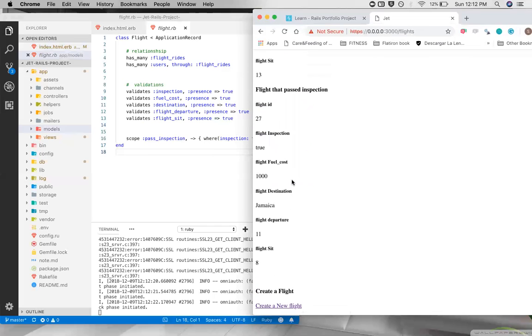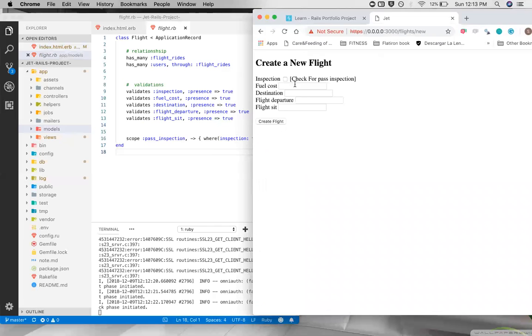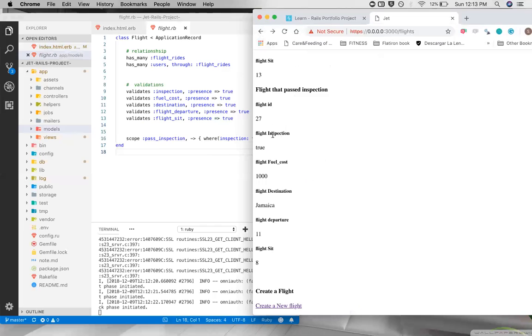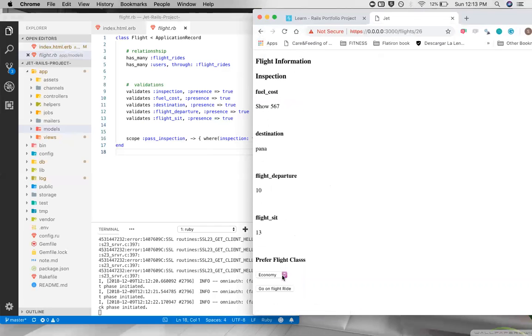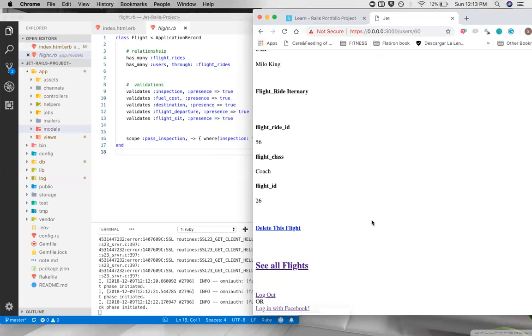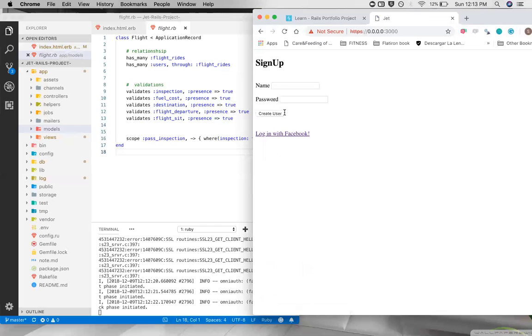You could look right through flights. You could create your own flight if you want to. Say you change your mind, just go back. You can see all the available flights already. You can even update it if you want to. If you want to go coach, you could go on that flight ride if you choose to. And let's say you're done with your day, you can log out. Very simple.